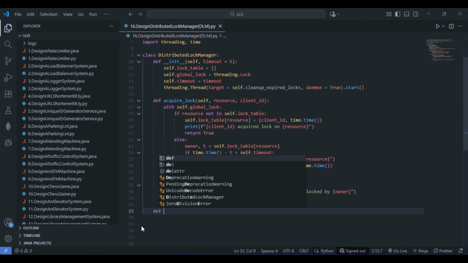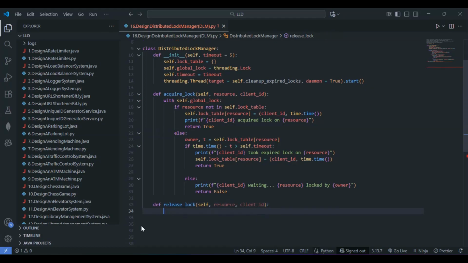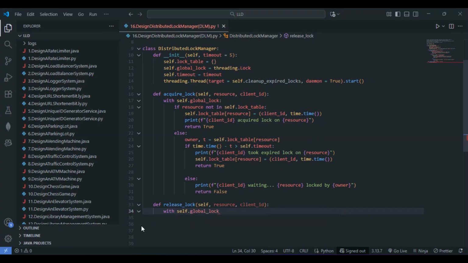So let me go with the release lock method. Along with self, I need certain things. One is resource and another one is client ID. So this is fine. Within the release lock method, first we have to lock the global access, right? Before modifying the lock table, I'll just go with the global lock, with global lock.